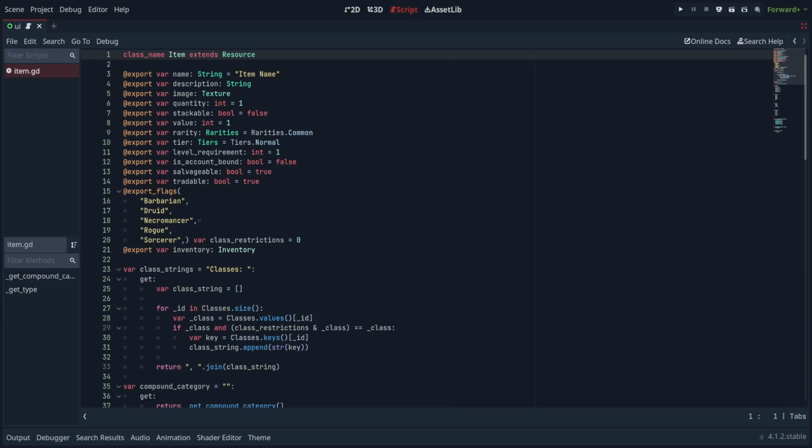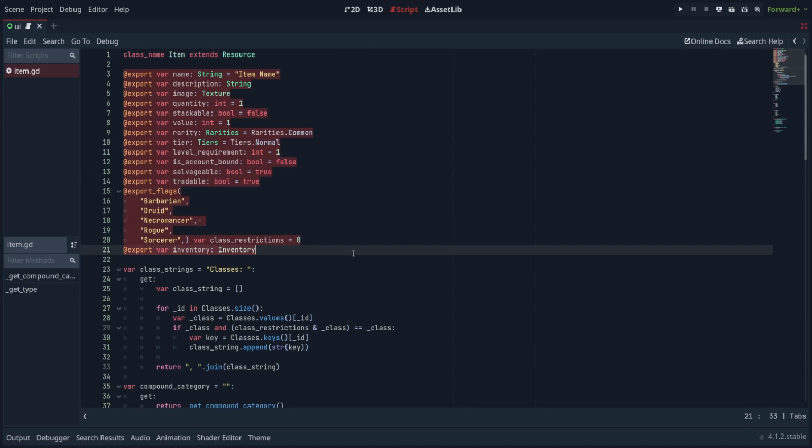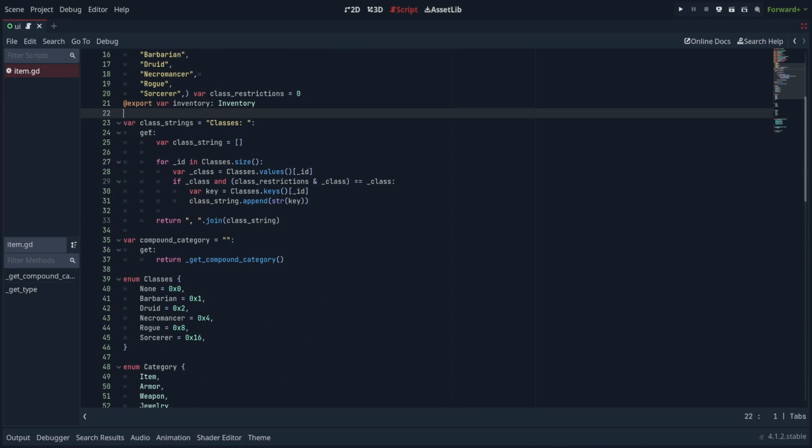With all that covered, we have the elements for what we need to create some custom resources. In Godot, we can start with a base class for our item that extends a resource. And for our base item, we'll be setting up exports for our variables that we want to be able to modify within that resource. We also set up some helper variables that use the getter functions to generate things like our class strings and returning our compound category from a function that we can define later within the class's definition.